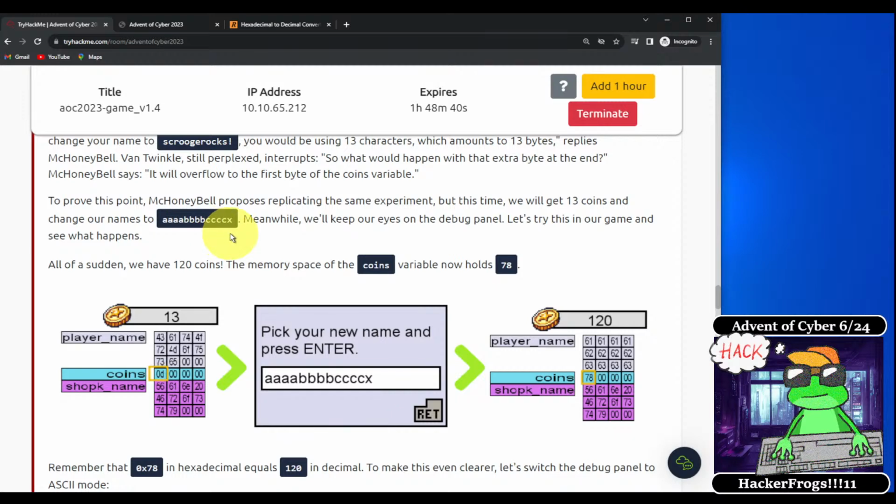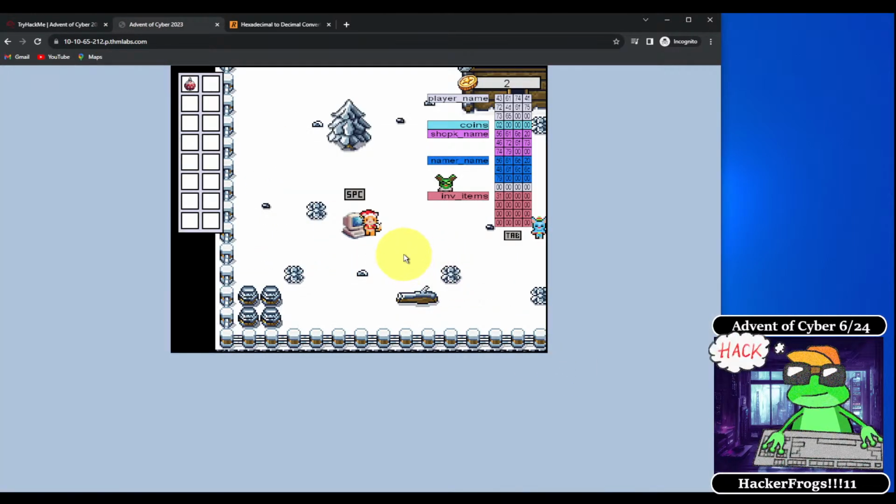To prove this point, McKenniebell proposes replicating the same experiment, but this time we will get 13 coins and change our names to AAAA, BBBB, CCCC, and x. Okay, so let's try this out. First we need to get 13 coins from the computer, so we'll hold down the space button in front of the computer. And we slowly see the number of coins increasing at the top of the screen over here. Okay, so we have 13 coins.